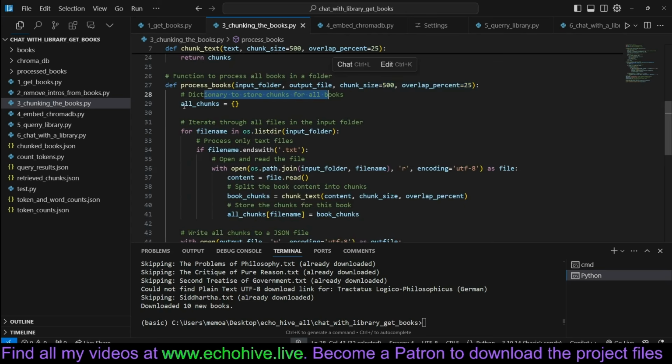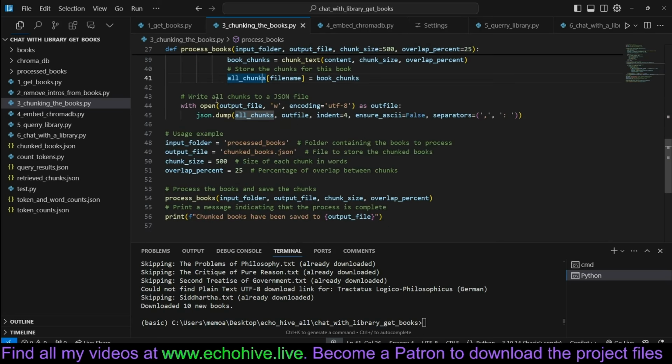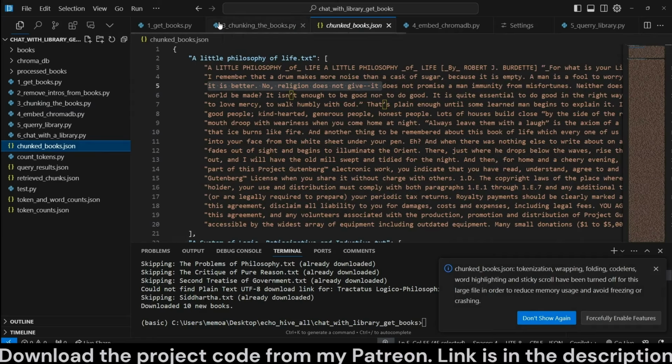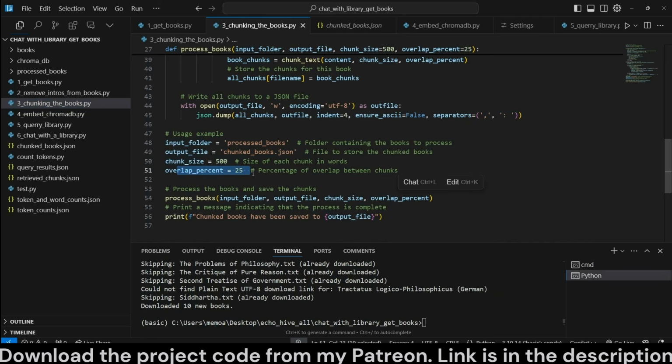Dictionary to store chunks for the books. We iterate through all files in the input folder. As long as it's a text file, we open it, get the content, chunk it, and now store the chunks into this all chunks dictionary. And then we write it to a JSON file, such as this, as we have seen, very long JSON. So you can maybe use this for other purposes too. That's almost it. So then we give the input folder and the output folder. We determine the chunk size, percentage overlap, we process the books, and we just print that this has been completed.